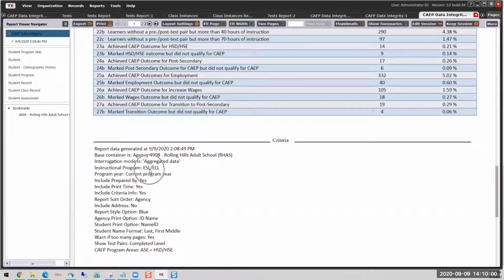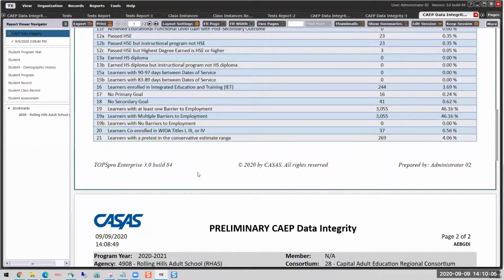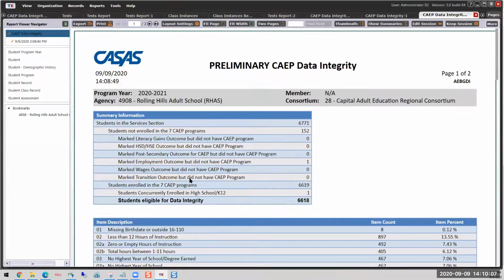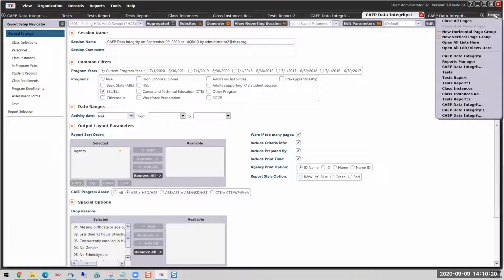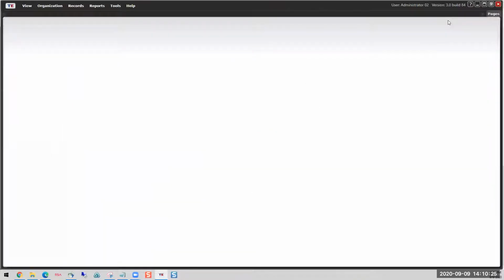So the instructional program will only be ESL, ELL, if that is the desired option that we want to see on the report. Now we have too many windows open here on the top. Instead of clicking every little checkbox on these tabs, we can click on the pages tab and say close all pages. That will get us a clean slate of TOPSpro Enterprise so we can continue working on our training. So any questions, folks, so far?